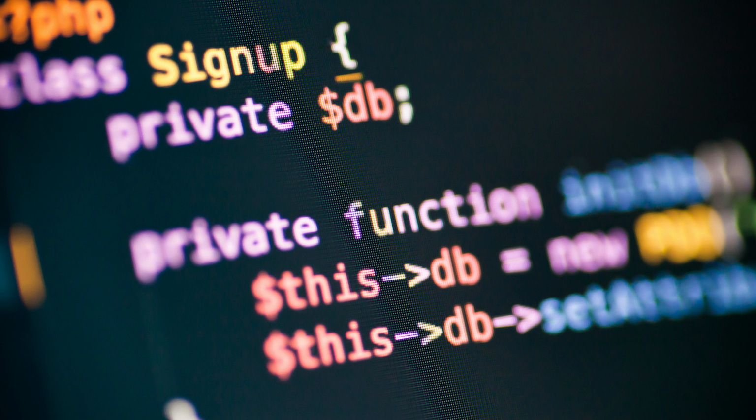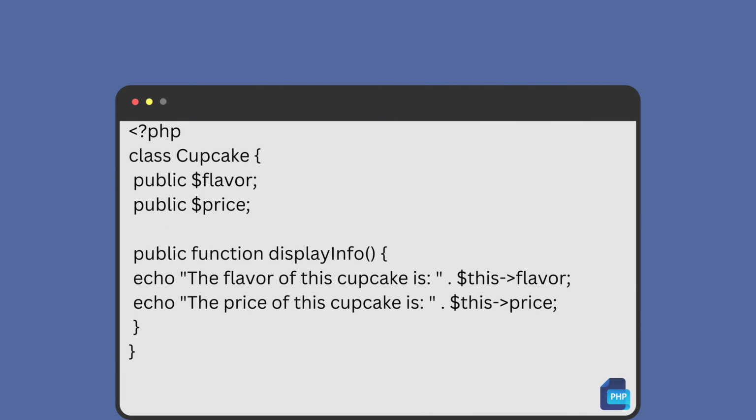So, how do you actually create a class in PHP? It's actually pretty straightforward. You just use the keyword class, followed by the name of your class, and then enclose the class definition in curly braces. Here's a basic example of what a class in PHP might look like, and that's it. You now have a class for a cupcake.